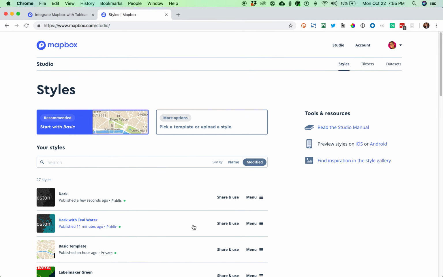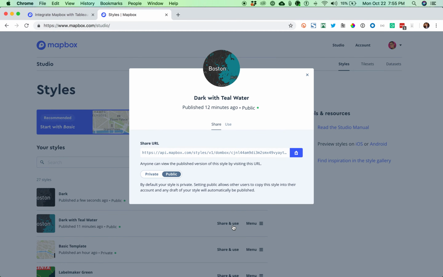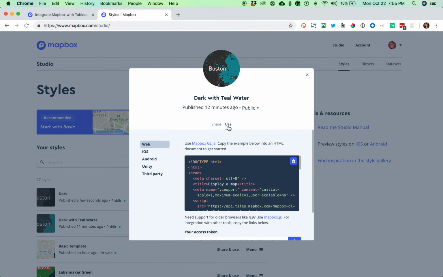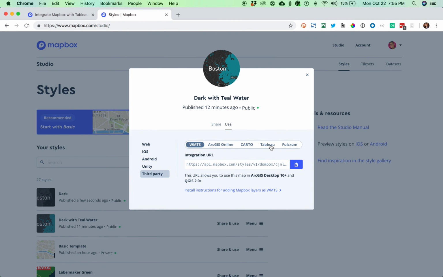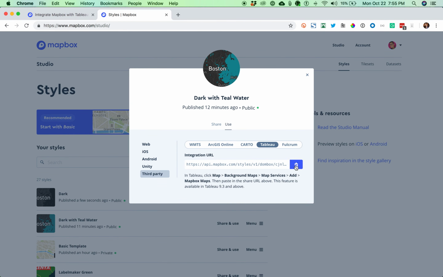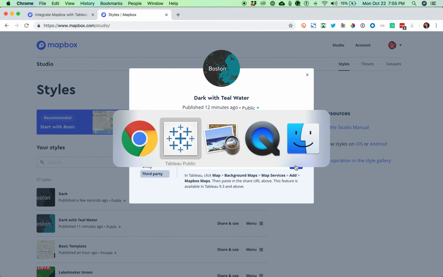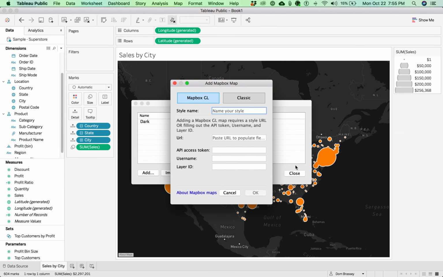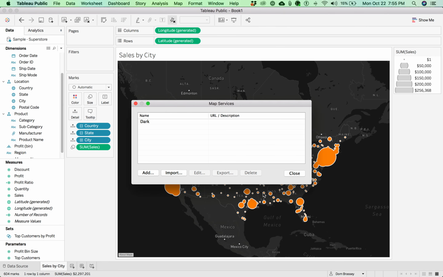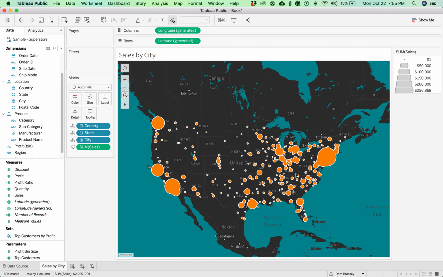I just changed the color of the water. So let's use this one. I click Share and Use, make this one public, click Use, Third Party, Tableau, and I'll copy this integration URL. Back in Tableau, I'll say dark with teal water, paste it, and click OK. And there you have it.